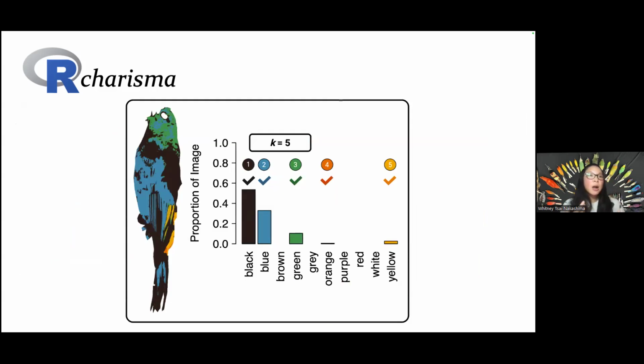And so our outputs from Charisma look something like this. We get a smooth version of our original image, and then we get our distinct color categories for each of our bird specimens. We also get the total number of color categories, so the K value here. So this bird has 5 different colors. And then we also get the proportion of the image that is made up of each of our color categories.